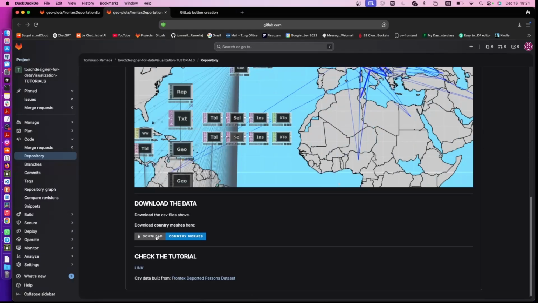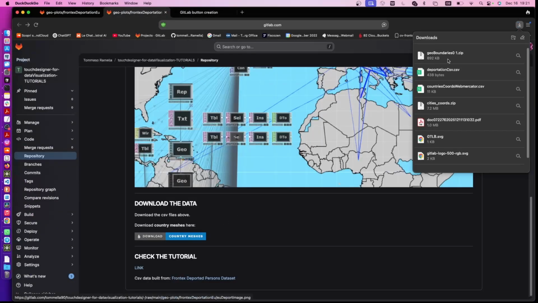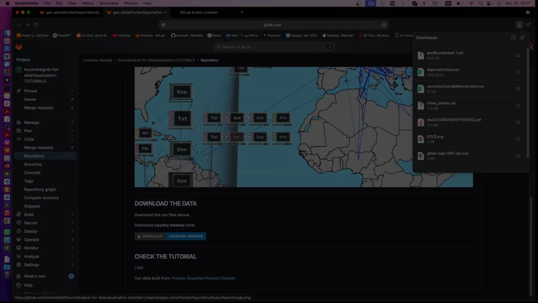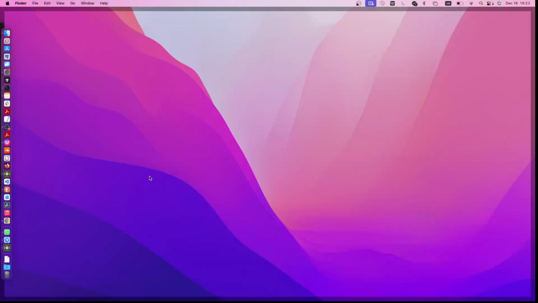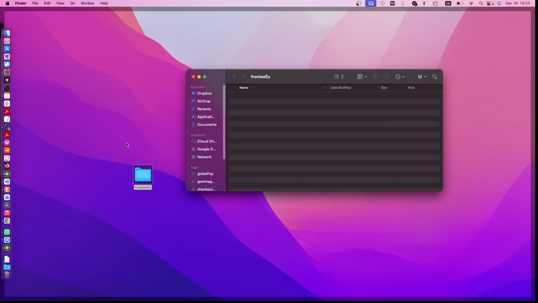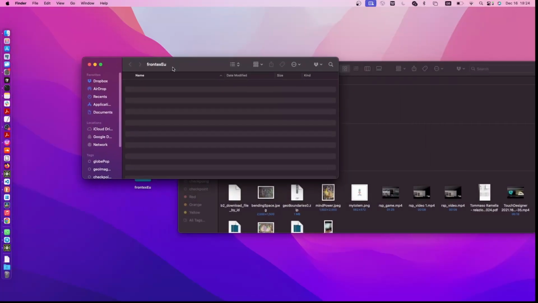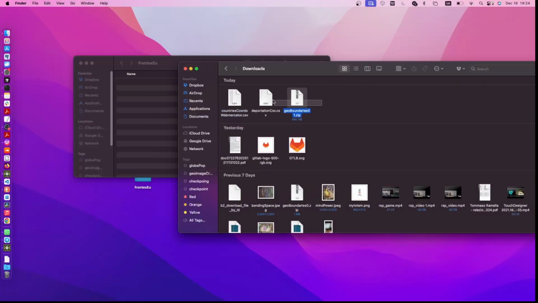Then we go down and you need to download the mesh of the countries, to reproduce this. So just click here and the download will start automatically. Now let's create a new folder and call it as you wish. And then inside the folder, we will put the files we have just downloaded. So it's these three for me.